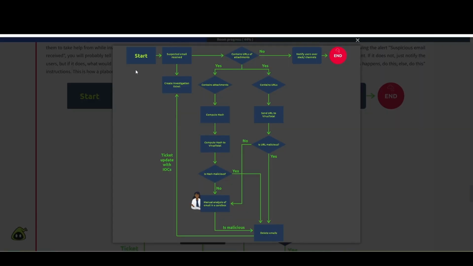So if we're going to take a look at this here: start, suspected email received, contains URLs or attachments. No, notify users over Slack or channels. If yes, contains attachments, you take this route here: compute hash, send to VirusTotal. Is hash malicious? Yes, delete emails. No, manual analysis of email in a sandbox. Is it malicious? Delete emails. Going back here, it says suspected email received, create an investigation ticket. Okay, right, so you're going to do that anyway. And then after everything, at the end, you're going to update the ticket with IOCs.